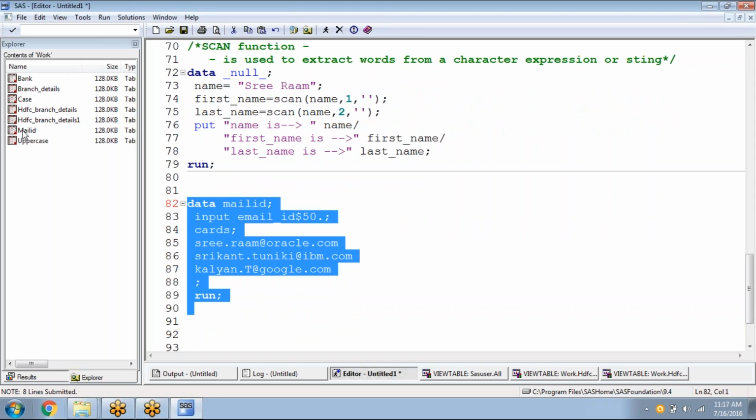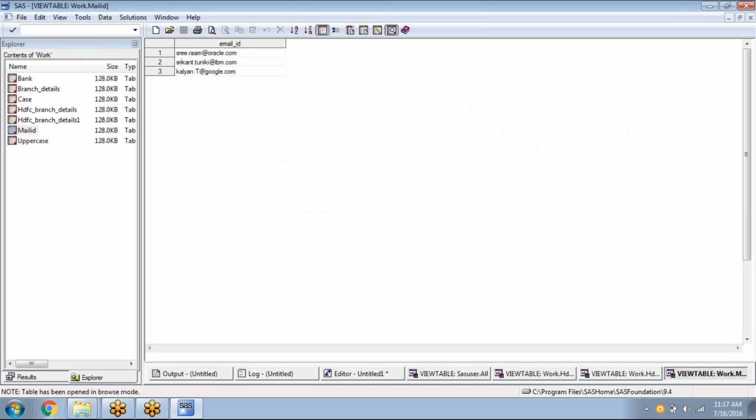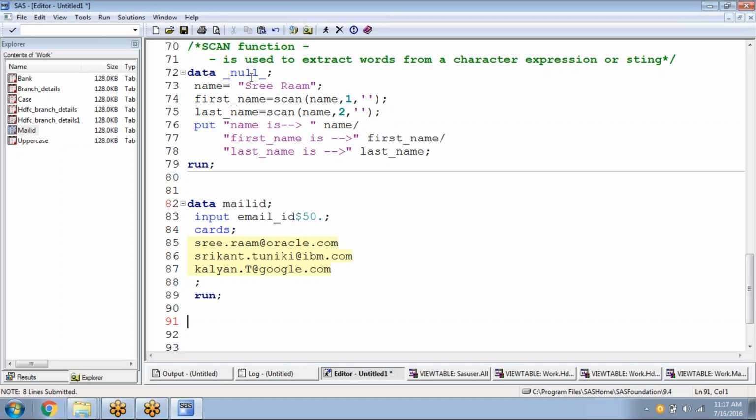This is one of the interview questions, and it's also a standard interview question. I gave you email IDs. Now what I want is to create three different variables. One is first name, the second one is last name, the third one is the company in which he is working. So here Oracle, IBM and Google are different companies. In first name, I need to have Sri, Srikant and Kalyan. In last name, I need to have Ram, Taniki and T. So we have to apply the scan function and extract the names.